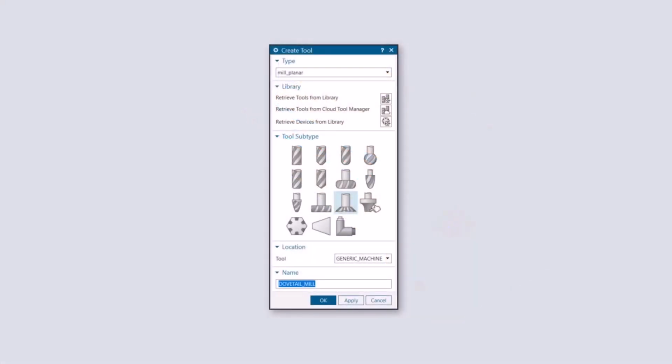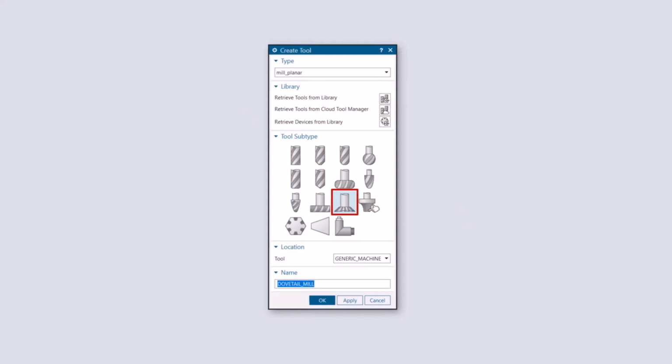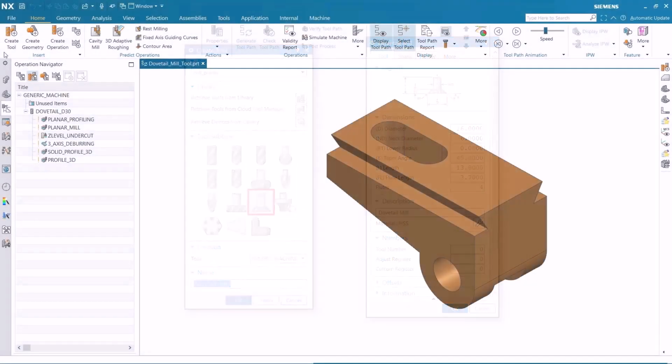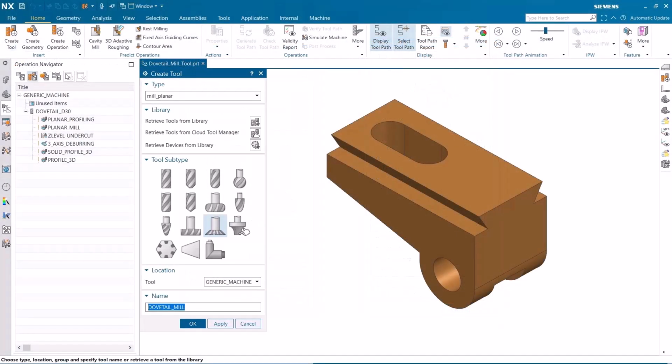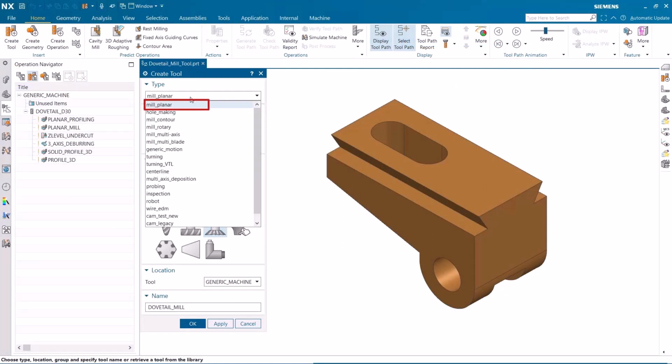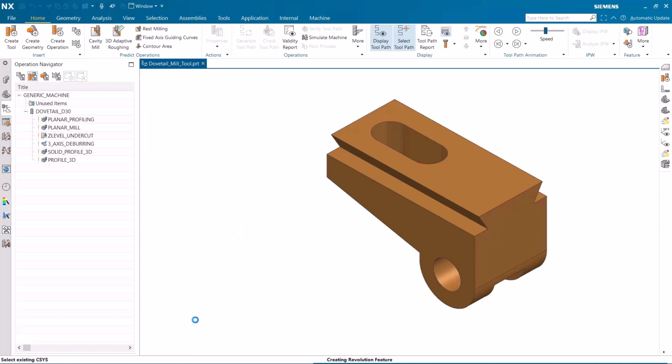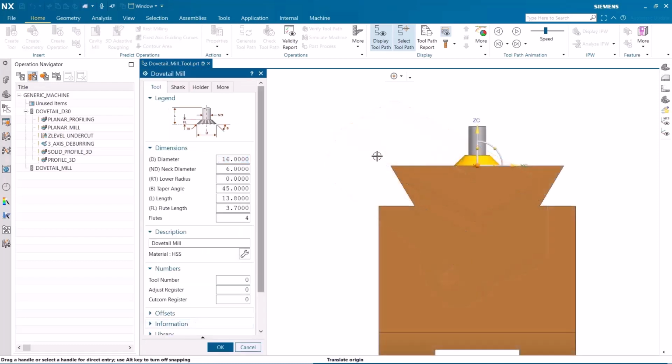This enhancement introduces a new Dovetail tool subtype, greatly simplifying tool creation by allowing you to easily specify basic Dovetail tool parameters. To create a new Dovetail tool, you must use the Mill Planar, Mill Contour, Mill Rotary, or Mill Multi-Axis templates. The Dovetail Mill subtype is new. Specify tool parameters as you would with any other tool subtype.